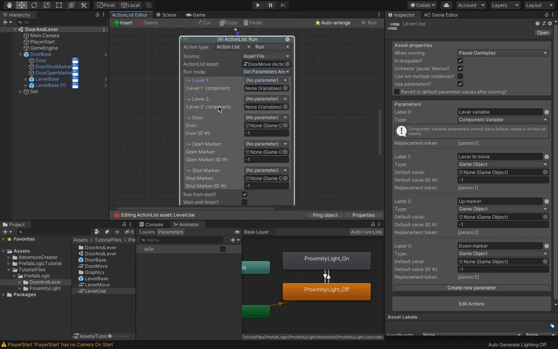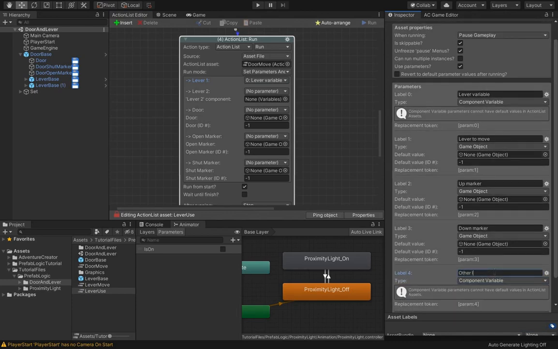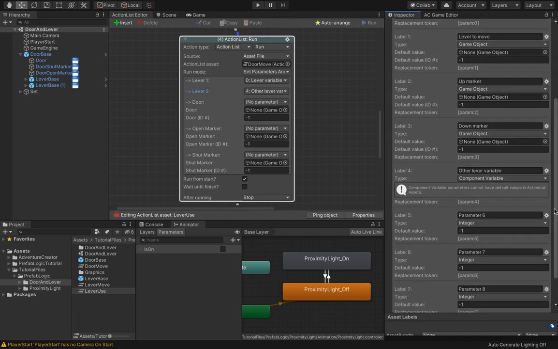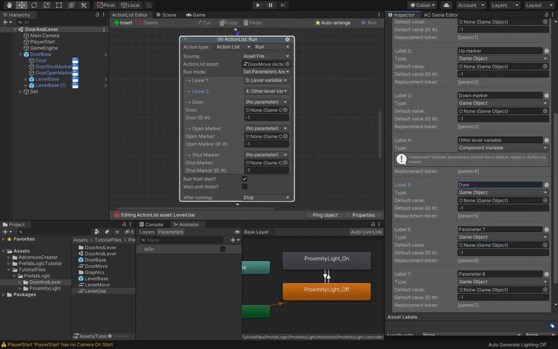go with it. And we start with 2 component variables for both of our levers, and we already have one of these defined, so I'll set this first lever 1 to lever variable, and I'll create another component variable, and I'll name this other lever variable. I'll map that to the lever2 parameter, and we then need 3 game object parameters for the door and the open and shut markers. So I'll create 3 new parameters, make them game objects, and I'll name them door, door up marker, and door down marker. And I'll assign these in the action.